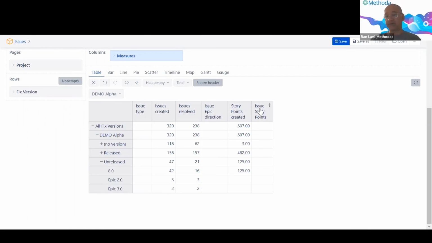How do I know that? Because they start with the word issue. Every property of an issue starts with the word issue. So this is relevant only if I have the issue dimension in the rows. Right now I have the fixed version in the rows. That's why the properties are empty, because I don't see here issues, I see here versions.